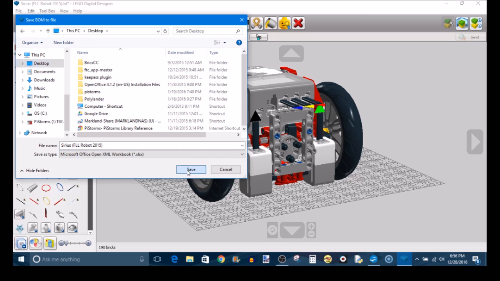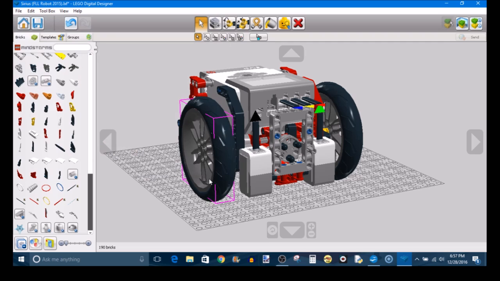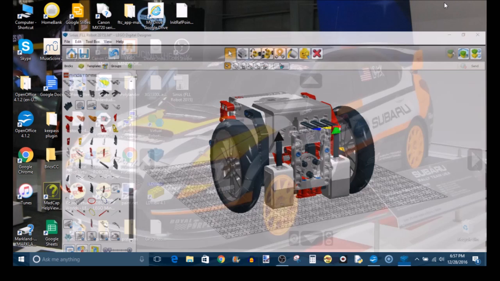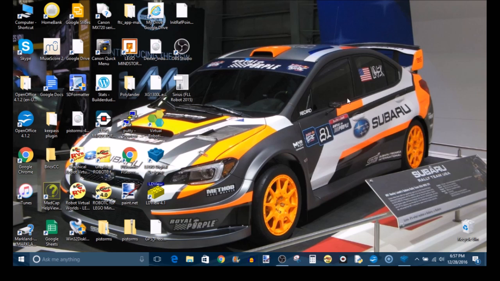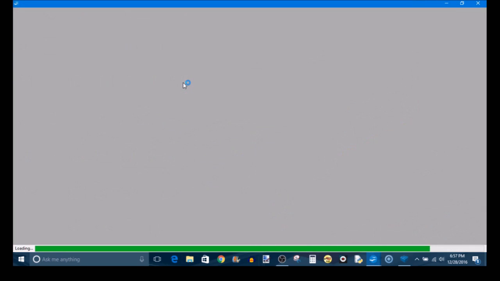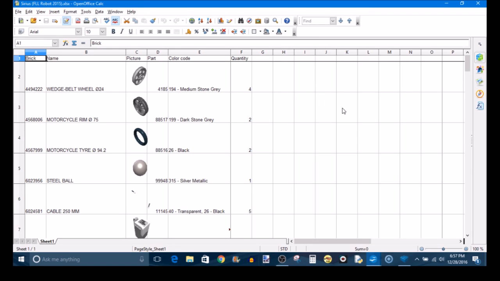So save it where you'd like. In my case I'm going to save it to my desktop. So that's saved, and let's go see what it looks like. Coming over here to my desktop, it's saved right here, so we can open it up and check it out. And voila, here we go.